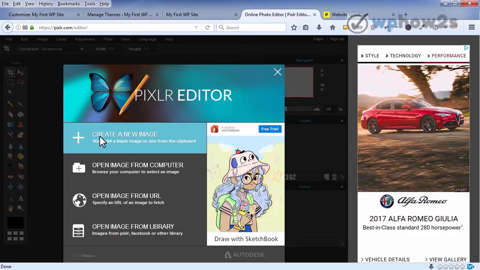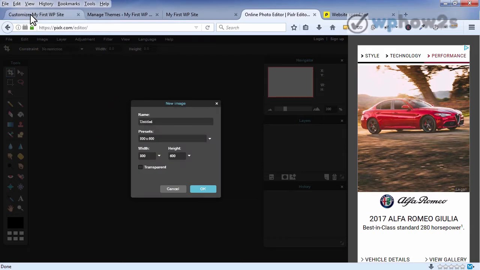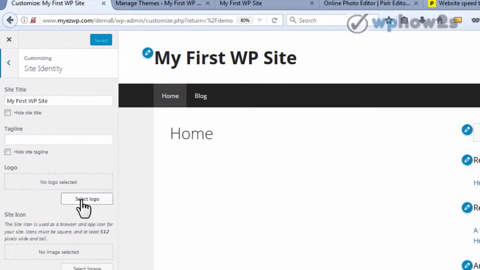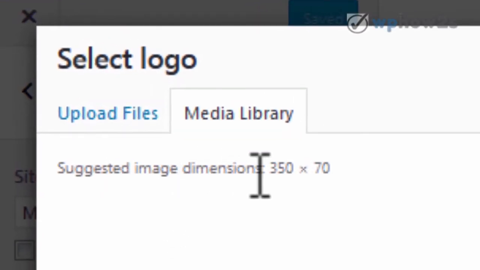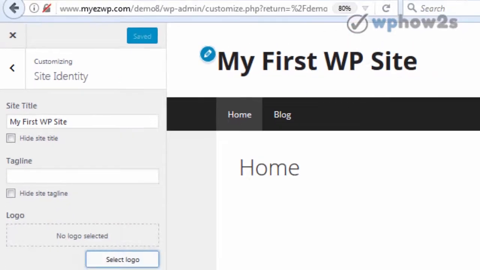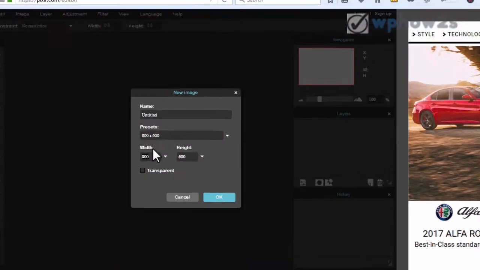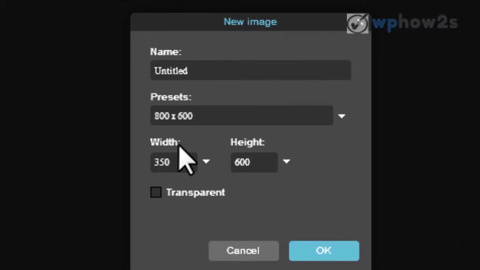But the first thing we are going to do is click on Create a New Image. And that reminds me, let's go back to our Customize section and click on Site Identity and click on Logo. Right here it is. Suggested image dimensions 350 by 70. So if we want to use their suggested logo size, we'll make a logo about 350 by 70 over on Pixlr.com. So let's go back here and type in 350 by 70, and we'll use that as a starting point for our logo, since that is the suggested logo size.